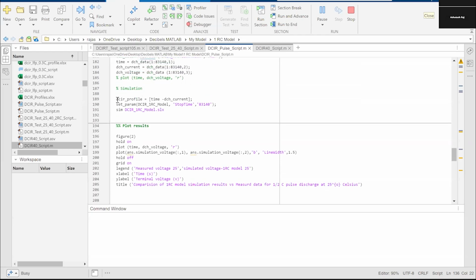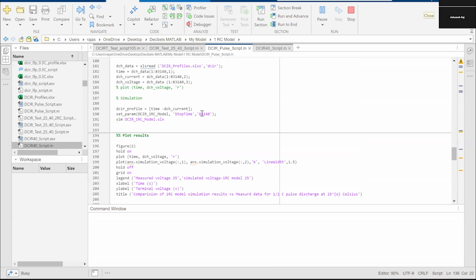So with this DCI profile, our model will be excited, and based upon the simulated time we have written here for the stop time, it will run through this duration. It should be the same as whatever your test profile is. If you put a lesser value, the plot will terminate earlier. So if you want to validate the whole profile, from 1 second to 83140 seconds, we need to write the same here.